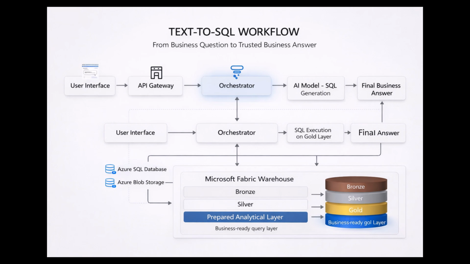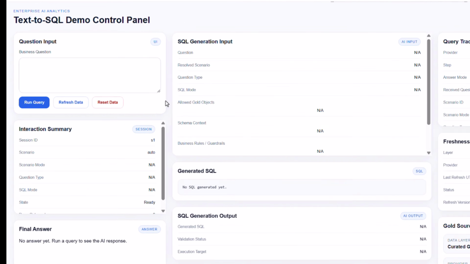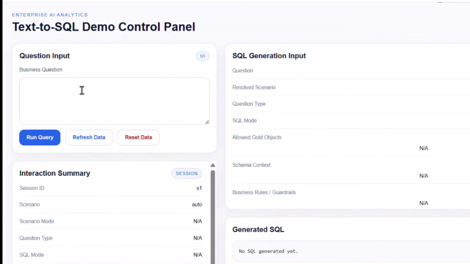So there are two important model phases. One for generating the SQL query, and another for turning the returned data into the final answer. The model is not inventing numbers. The system reaches the real data first. And now, let me show you the complete process in this user interface step by step.